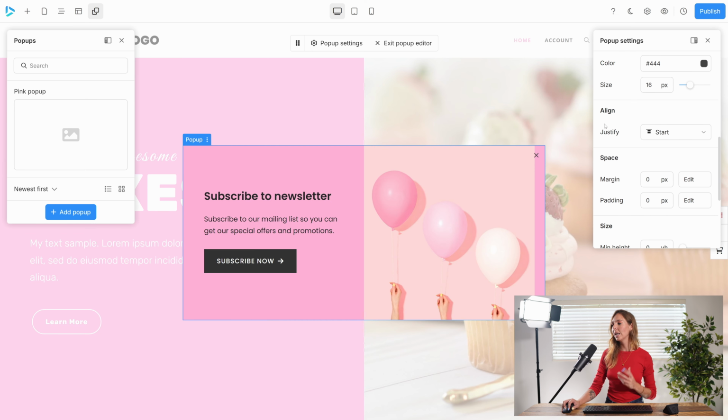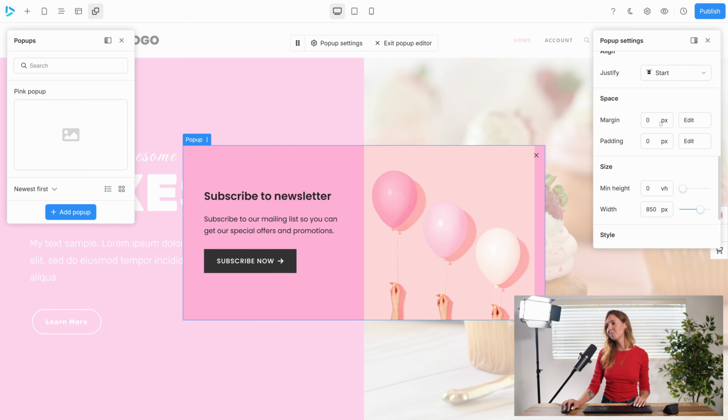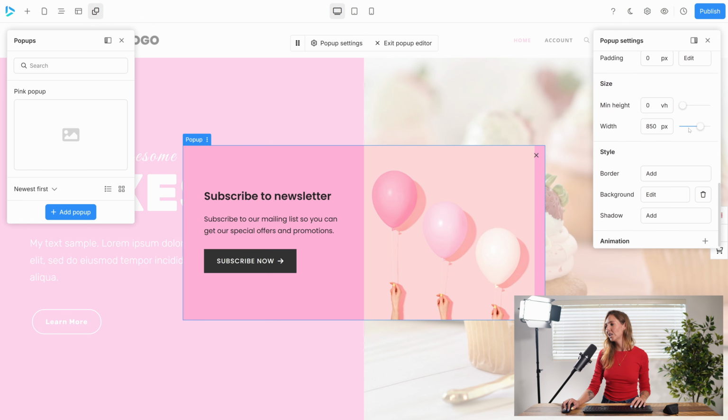You can also align the content within this pop-up. So currently it's justified to the start. You can center it. Nothing is changing here because it's all pretty well contained within this small pop-up. You can also add spacing, so margins and padding works the same as with everything else. You can change the height and overall size of the pop-up.